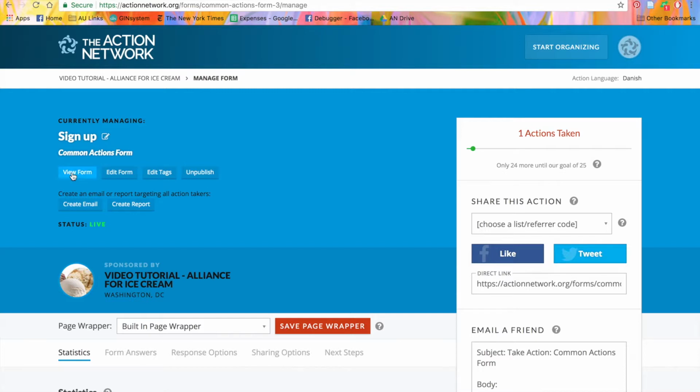The View Form takes you to the Live Form page. The Edit Form button lets you make changes to the form you just made. Everything can be edited on your actions, but once you hit Publish, we create a URL for you based on the title of your action. So if you edit the title after publishing, your URL won't change. So try to have your title finalized before publishing.